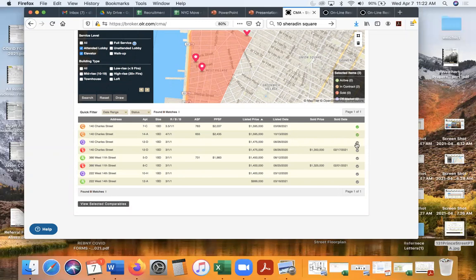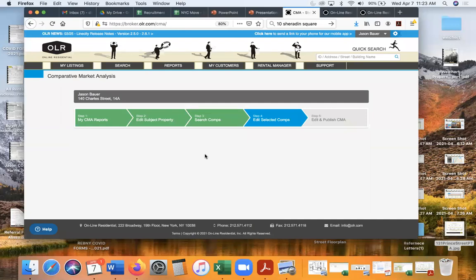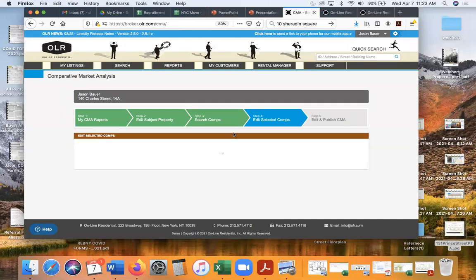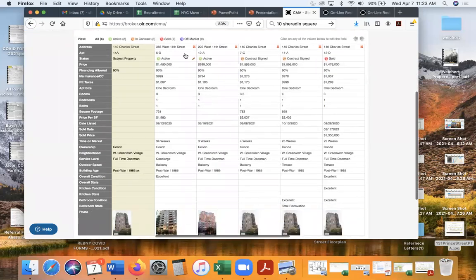Let's use those. What is it? O means off market. Let's not use that one. Sold, active, sold, off market, active. Okay, let's use these. We're going to view the comparables. Here's all the information. And again, if we need to change it, right? Oh, this one was actually, you know, 1.2 million. Oops, I just messed that up. 1, 2, right? So we can change that.